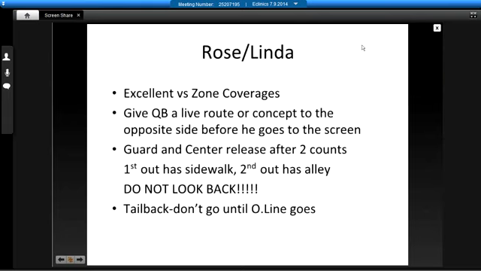For us, it's a center and guard 2-count screen. And the first guy out has the sidewalk, and the second guy out has the alley. And I'll show you what we consider those two blocks as we get to the individual diagrams. For me, one of the most important coaching points for that center and guard is that they don't look back to see if the screen is caught or not.